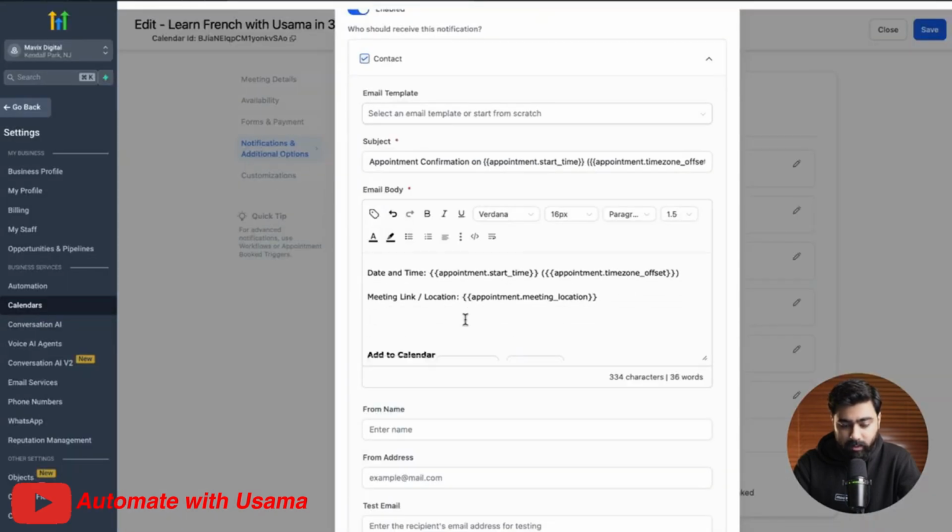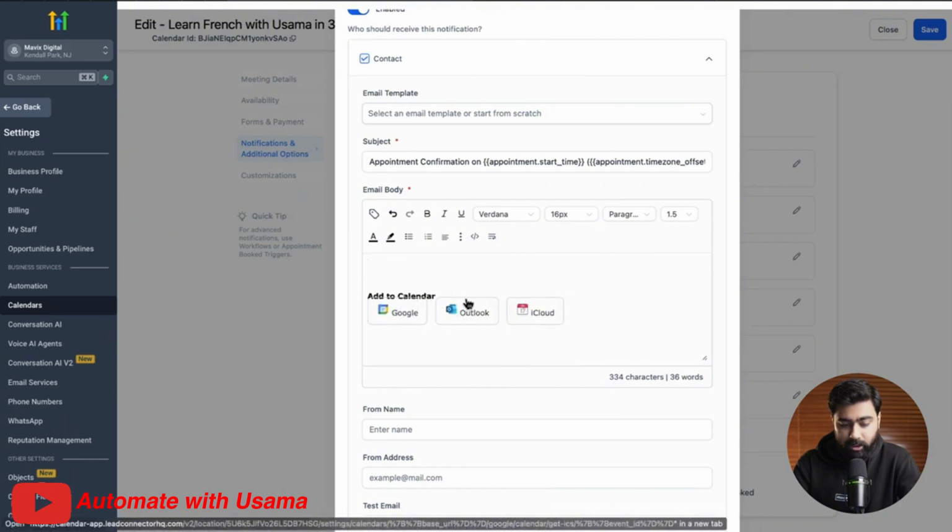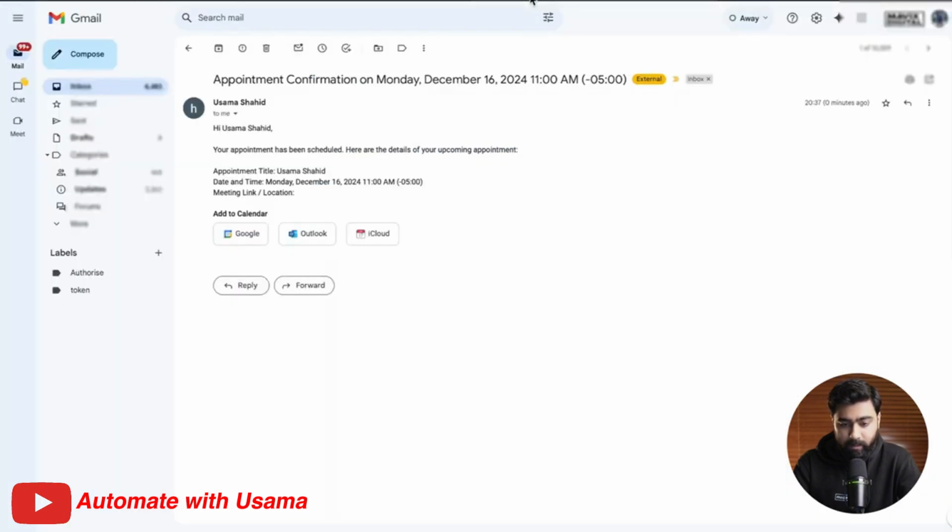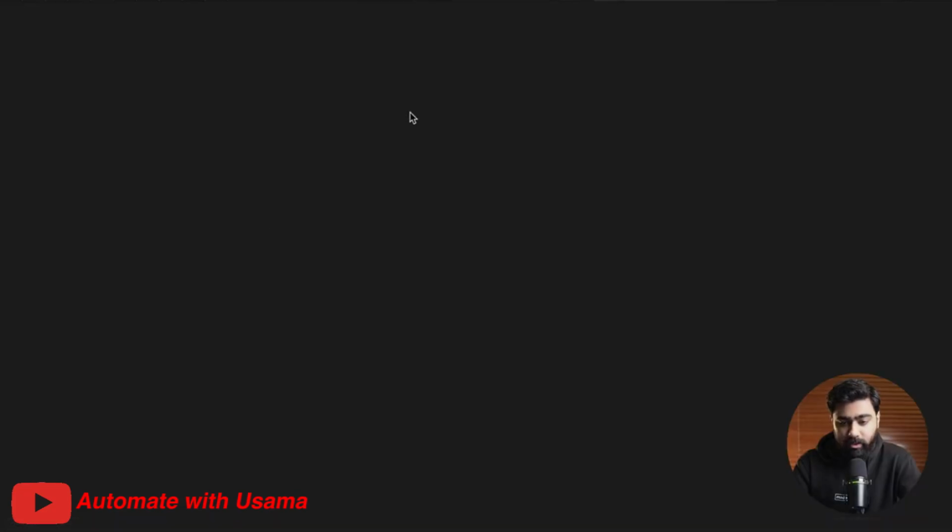And if we scroll down to the email content here, you can see we have these 3 buttons, which look really nice. And if we go back here, we have that option. So I can just go ahead, click on any of these options and add this appointment into my calendar for reminders.